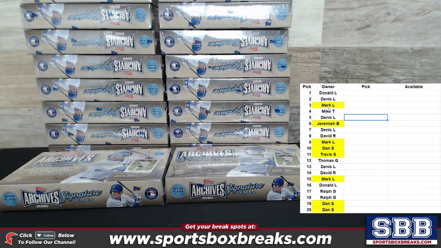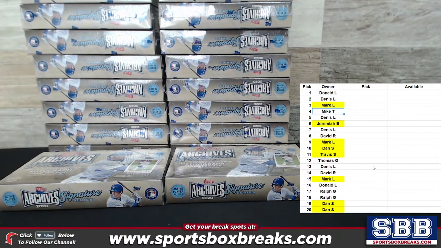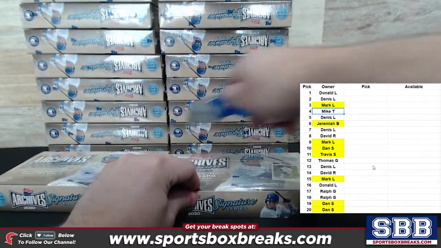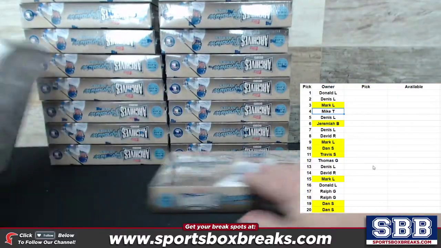3, 9, and 15 for Mark. So if Donald is out there, if Dennis is out there, if Mike is out there, and so on, if your name is not highlighted in yellow, please just chime in. Let me know you're here, and that way you can make your own selection. If not, Jason's going to act as proxy on those picks.